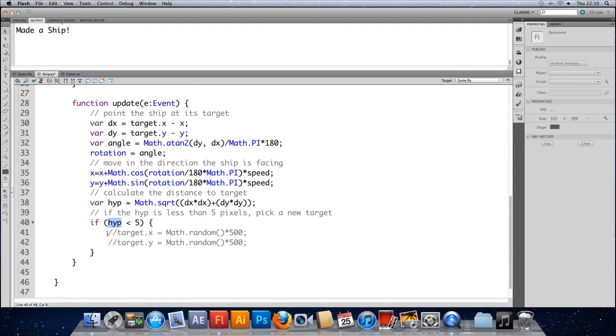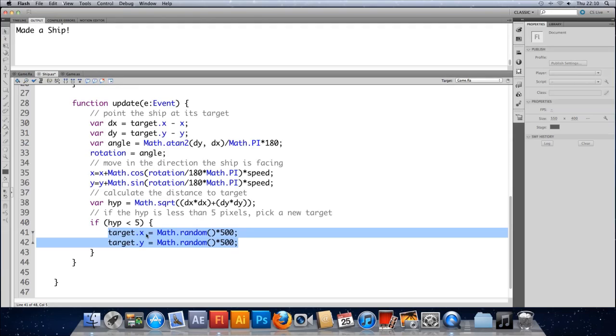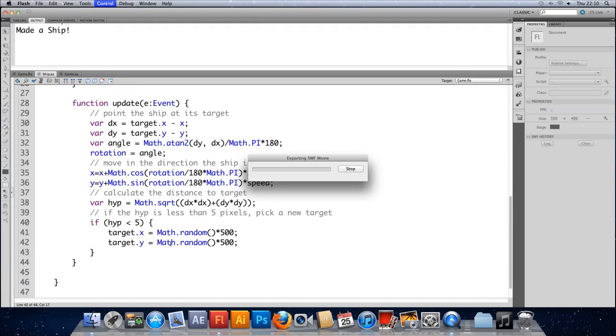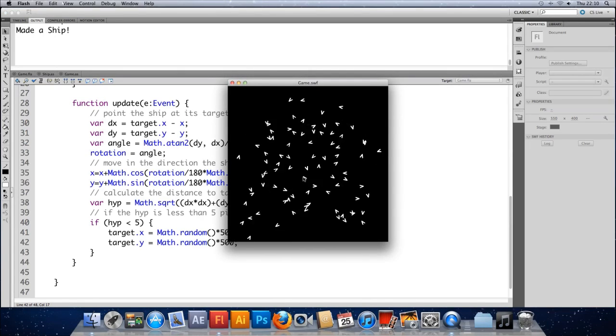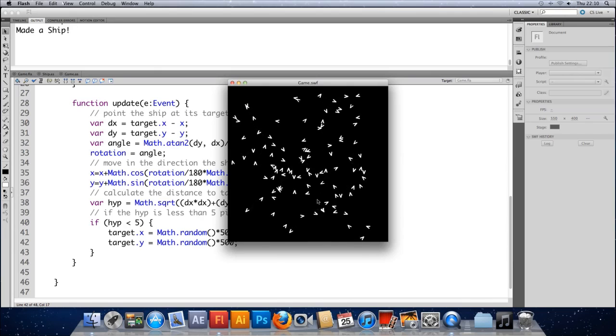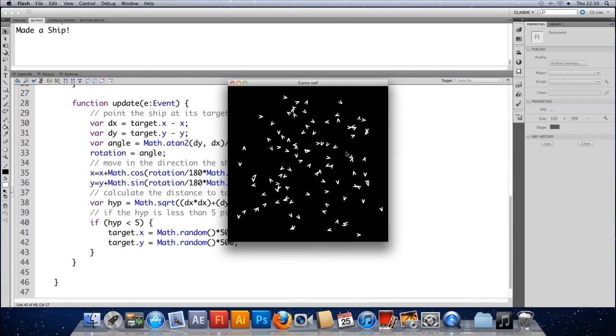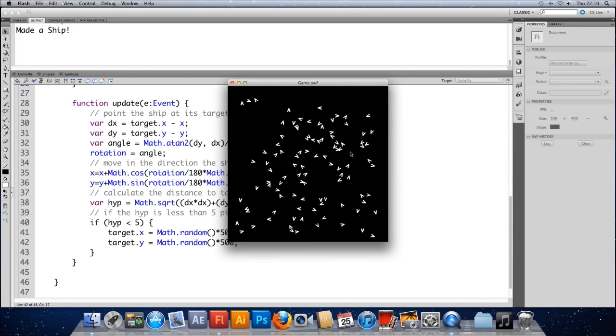Just a quick tip about uncommenting. You can select lines that are commented and click this button here to uncomment them. And hopefully, fingers crossed, that'll work first time. So now the ships shouldn't get lost when they reach the target. They should instantly swap to a new one, which they seem to be doing. They're whizzing around all over the place.